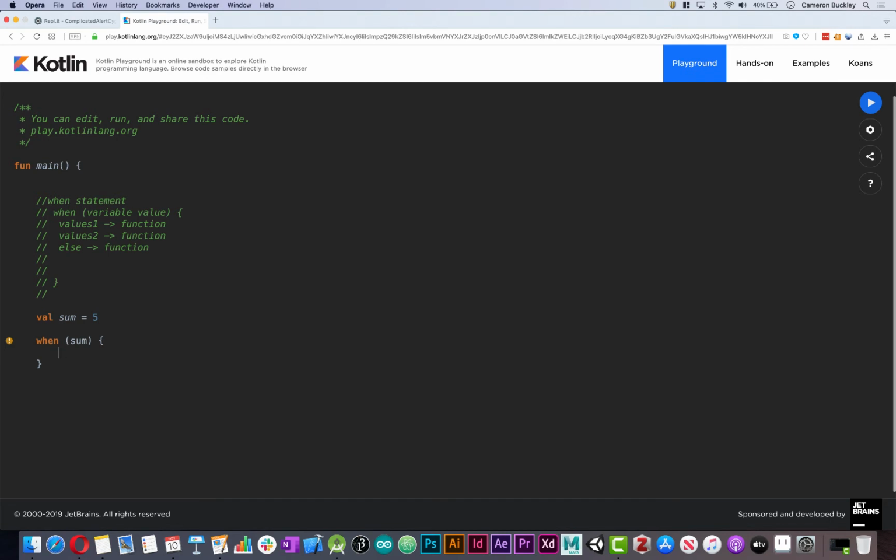So let's say 1. We're going to print it's 1. I'm just going to copy this. We're going to have it a couple times. So we'll say 2, 3, 4, 5. It's 2. It's 3. It's 4. It's 5. So this is basically saying, what's the value of sum? If it's 1, print this line. If it's 2, print this line. If it's 3, print this line.